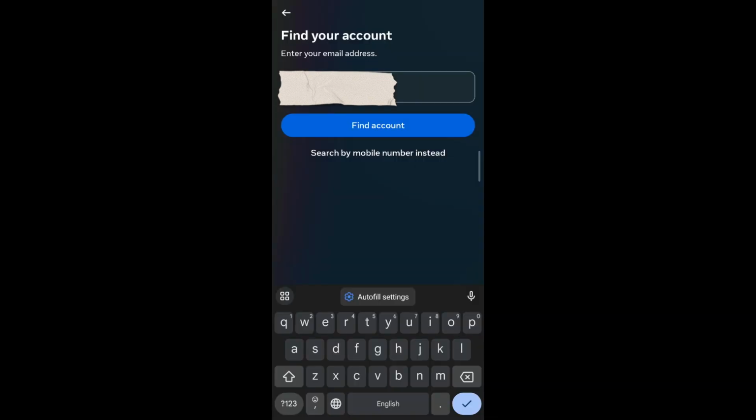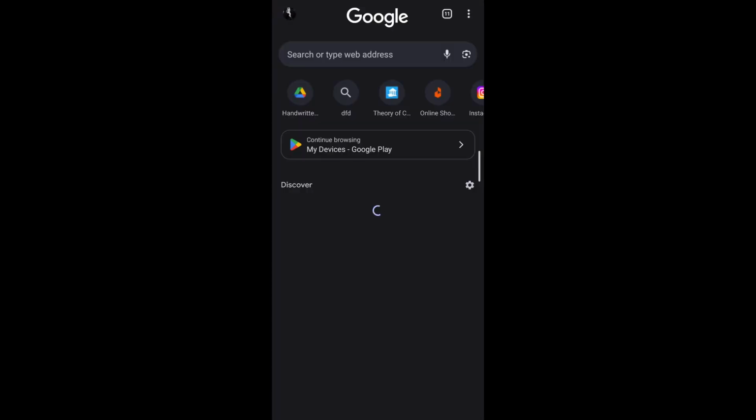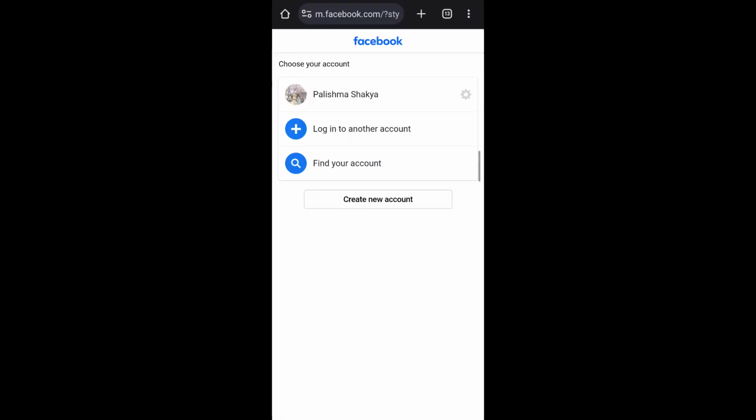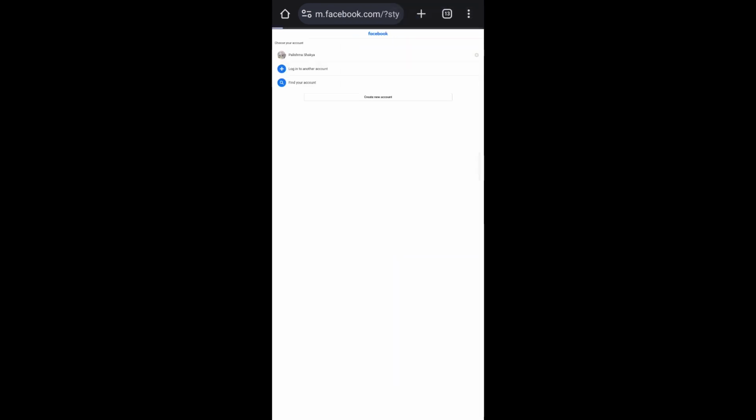So the solution for this problem is you simply go back and then open your Chrome browser. On your Chrome browser, you're going to search facebook.com. After that, you'll be redirected to this page. So what you're going to do is tap on the three dotted icon that appears on the top right corner of your screen. After that, you tap on desktop site.